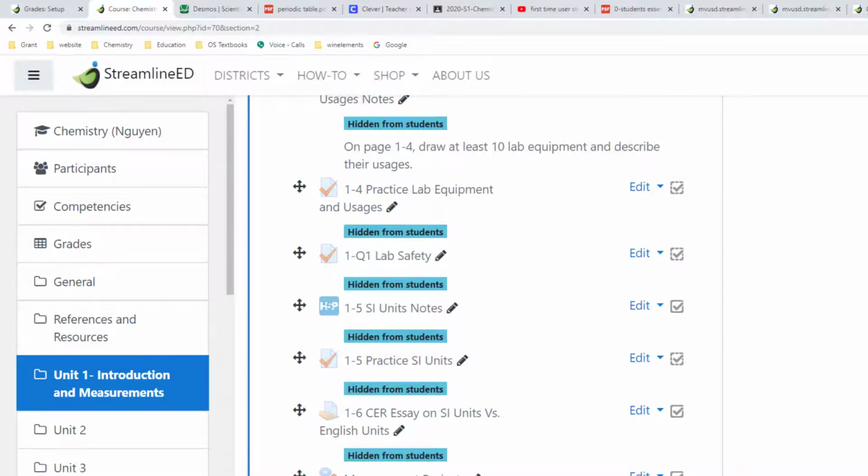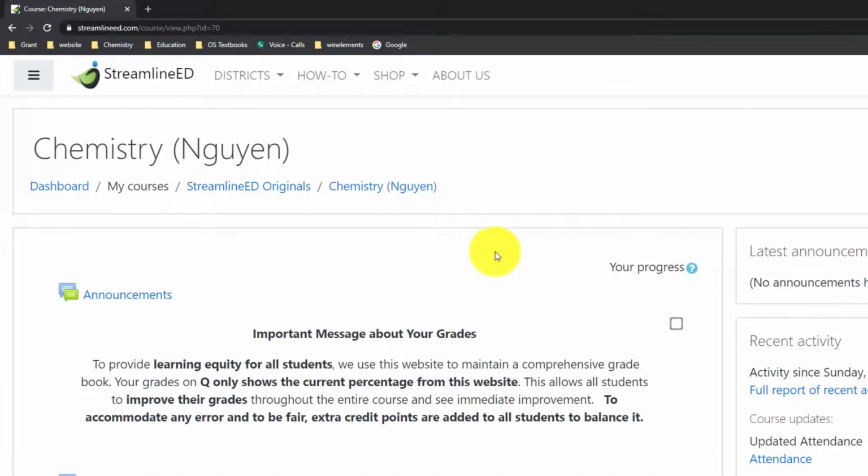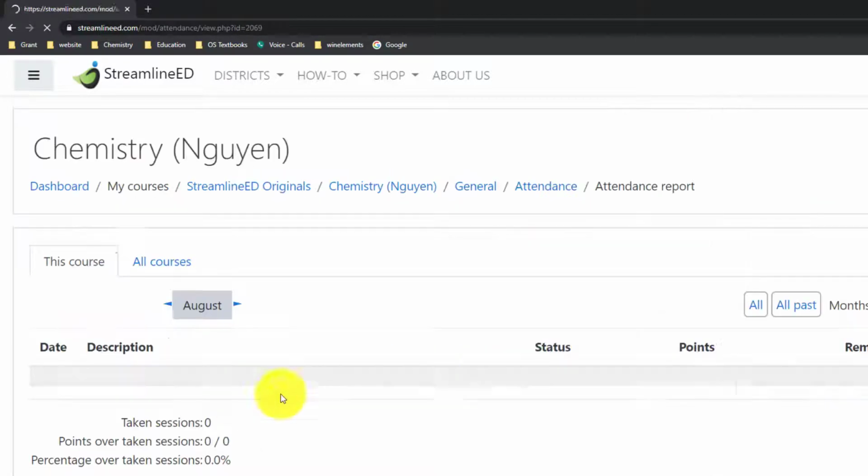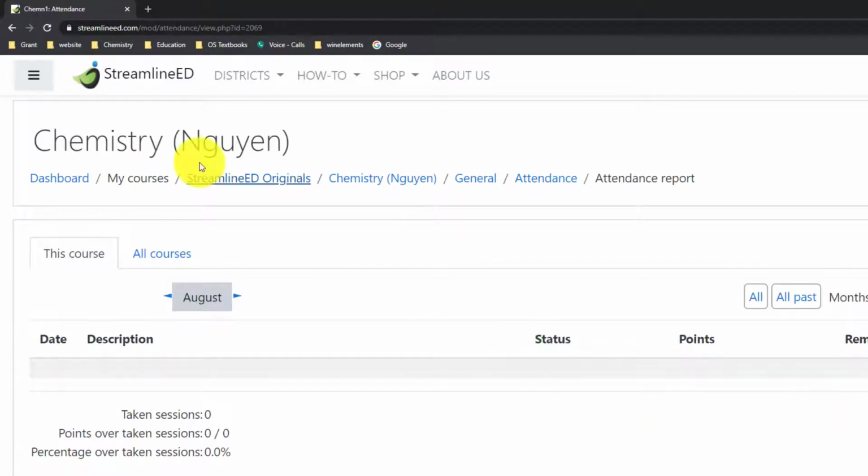So I want to show you what my student will see on this end, okay? Now going to my student view, this is what they are going to see. Notice they haven't gotten any announcements yet, but when they look at this, they can click on their attendance. They will see everything in terms of their attendance. So it's in one place. So that's the key.